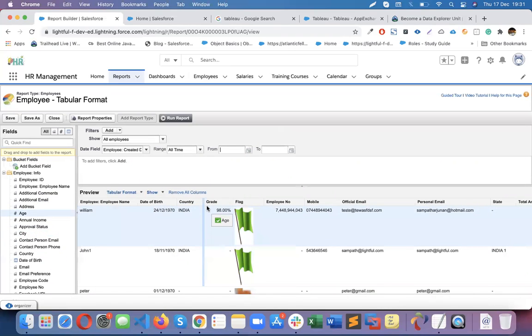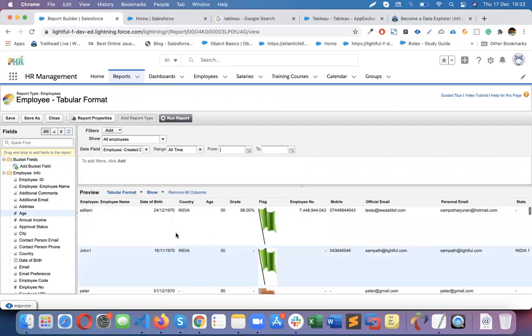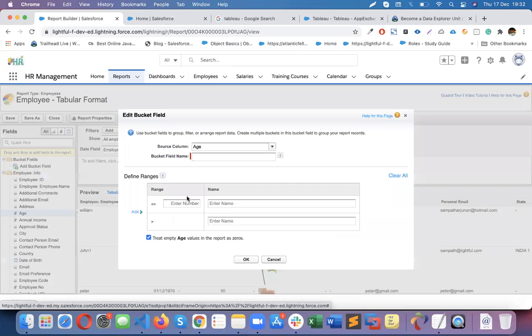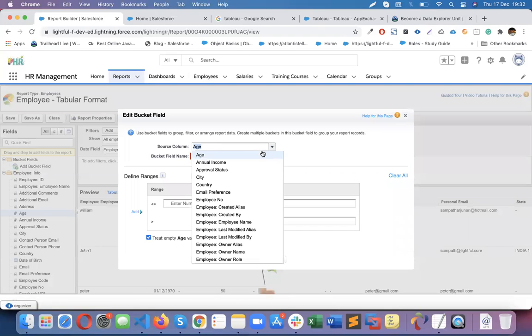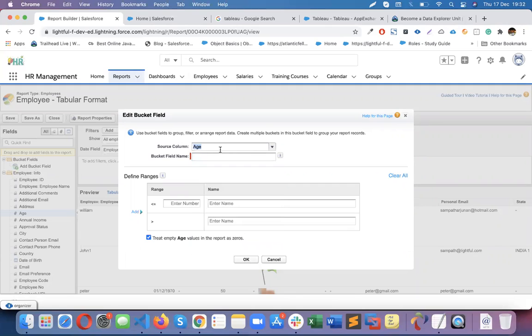Now I will add the age. Okay. Now I will explain the bucket field. What is the purpose of the bucket field? Now, if we click on the bucket field, add a bucket field, you can use any of the fields to group it basically. So I'm going to group the age. So I will say category.